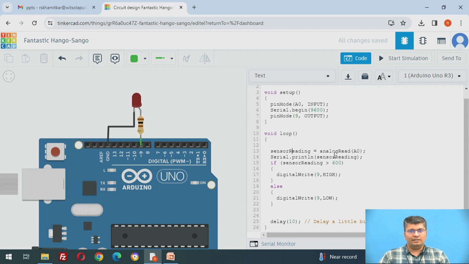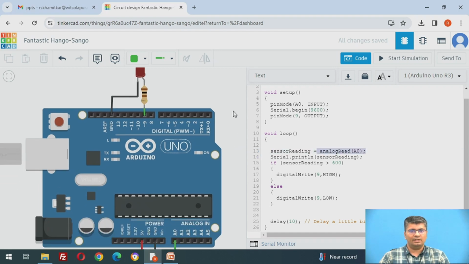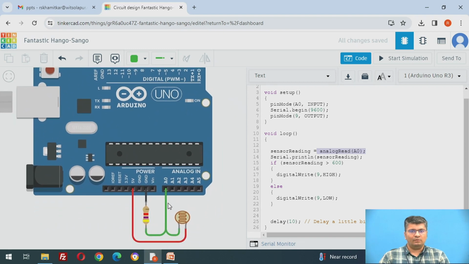Now, sensor reading. It will read using analogRead at A0. At A0 we have connected this LDR, and due to the voltage divider network, it will provide me the voltage. Whatever value comes from this sensor reading, we are transferring it to the serial monitor. We'll check it out. It is always better to have serial monitoring for debugging purposes. I will show you how to see those values also.